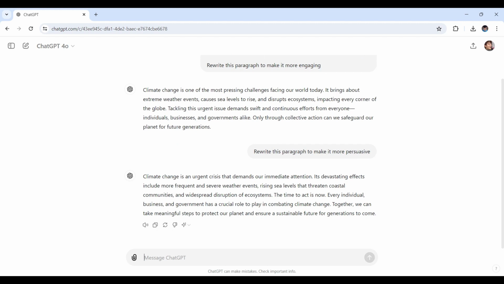See, the initial rewrite might be strong, but by reviewing and making small adjustments, you can elevate it further. Always take the time to ensure every word fits the exact message and tone you want to convey. I hope you found these steps helpful. Rewriting paragraphs with ChatGPT can save you a lot of time and help you improve your writing.